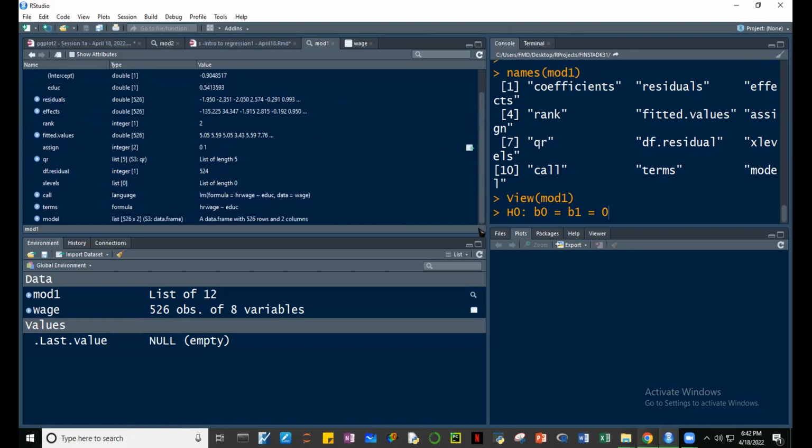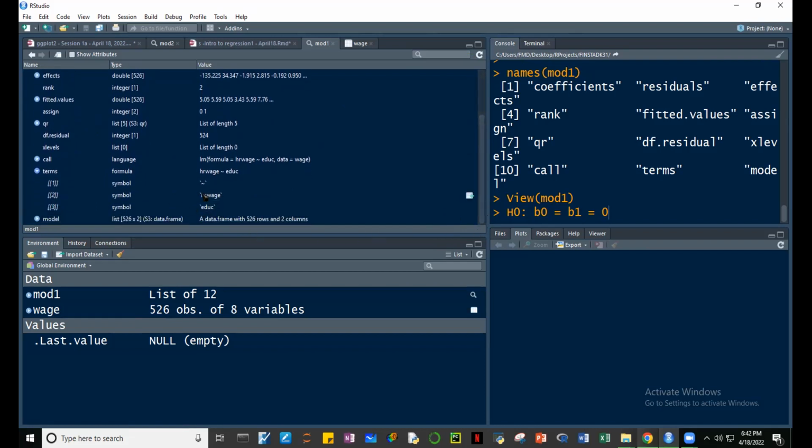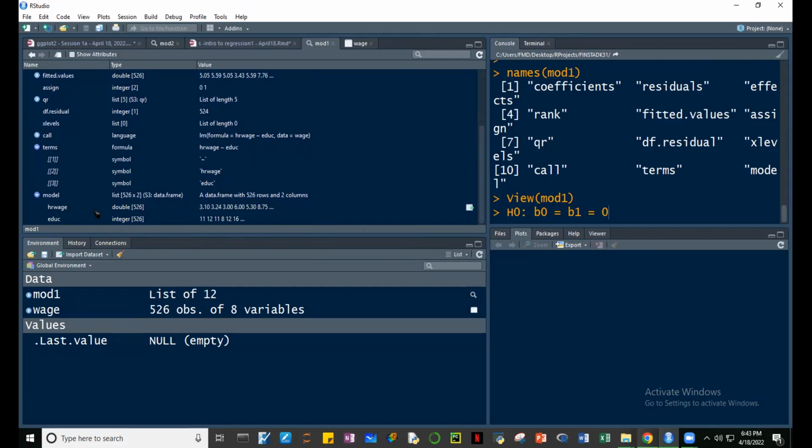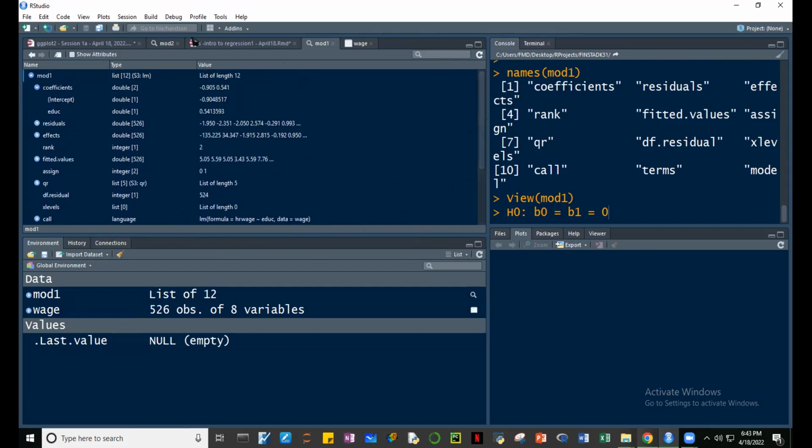Alright. And then there are other objects here. Call, terms, this is your formula natin. Hourly wage regressed on education. Okay, ano tong model natin? Si model natin dito, hourly wage and then your education. Okay, so it consists of your dependent variable and your independent variable. So yun laman guys ng model 1 natin.